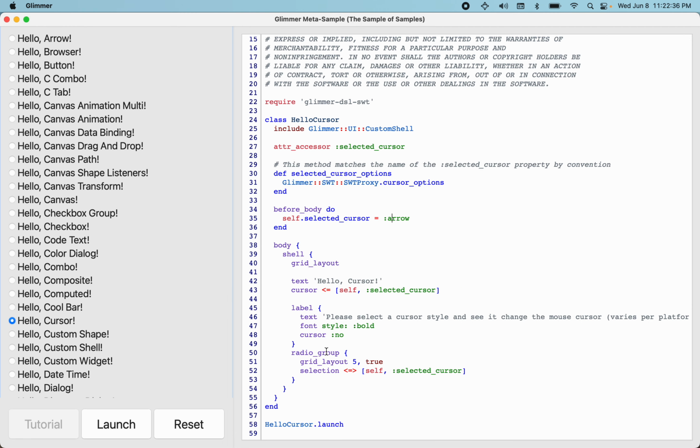And then we have a radio group filled in with radio buttons, which were populated because of this data binding declaration over here. The selection of the radio group is data bound bidirectionally to the selected cursor attribute on self. But also by convention, when you data bind it to selected cursor, it'll look for a selected cursor options method on the model that you bound it to, or the object. In this case, the object is the view, because this is just a very small sample, so the attribute is on the view directly. In bigger applications, obviously, you would have a model instead, or a presenter.